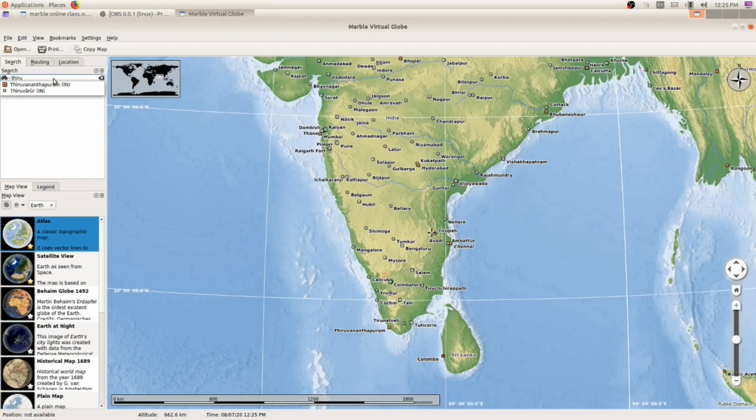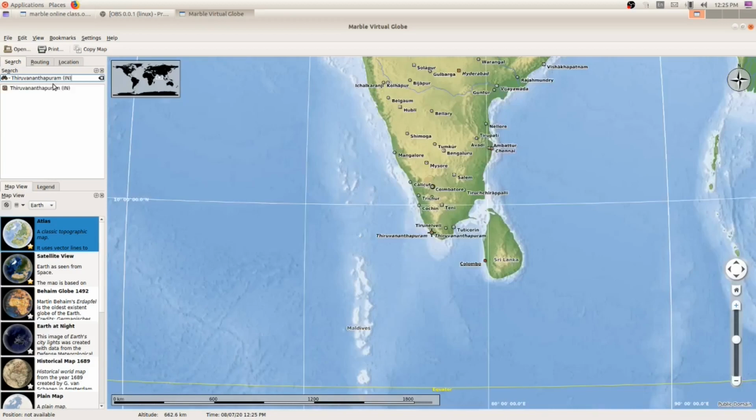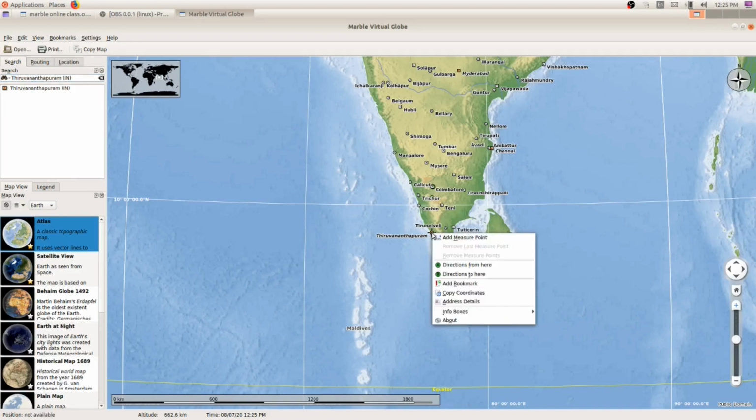Thiruvananthapuram, and click on Thiruvananthapuram and press the enter key on the keyboard. Now you can find the place here, this cross mark, Thiruvananthapuram. What you have to do here as the second step: right click on this cross mark, right click.